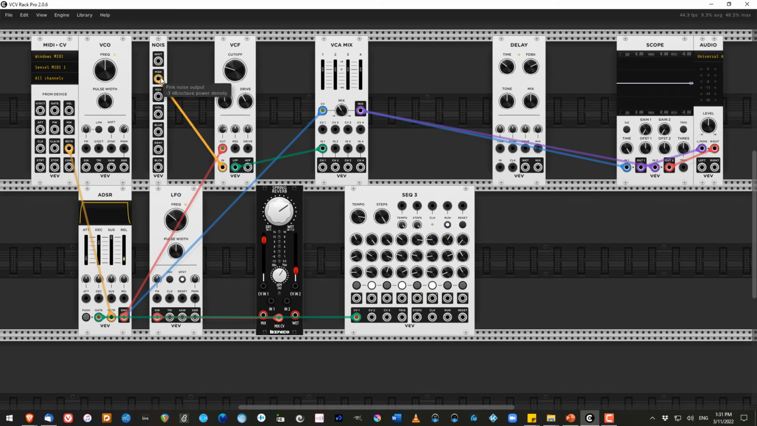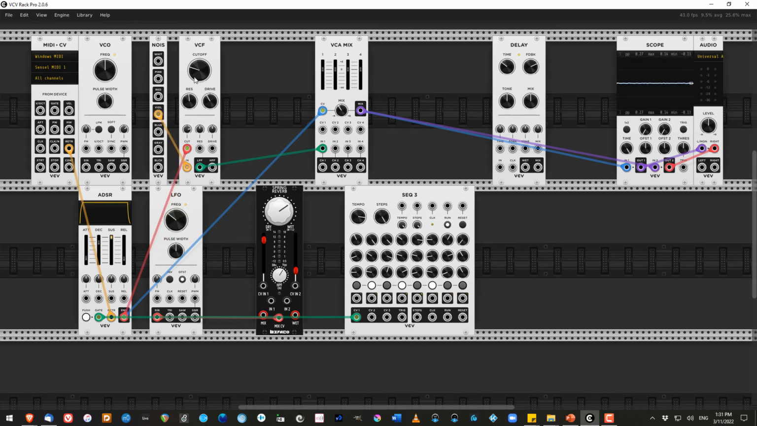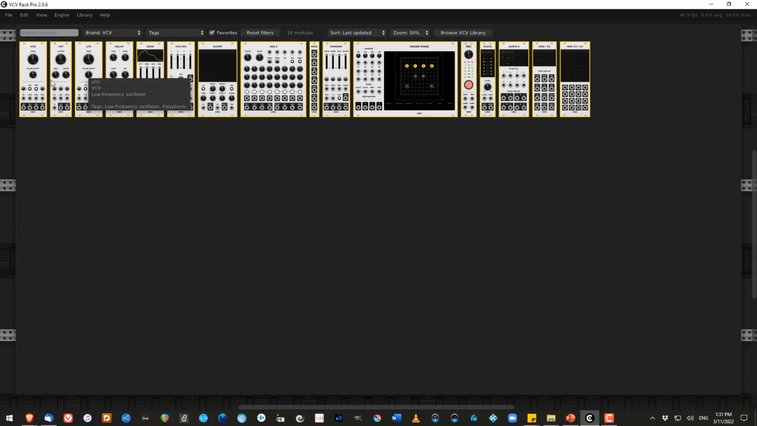We can change the noise, and that might give us some different options. Okay. That's kind of cool. I could make this more interesting, though, by adding in a VCO, which I've already got, but I'm going to copy the VCF.